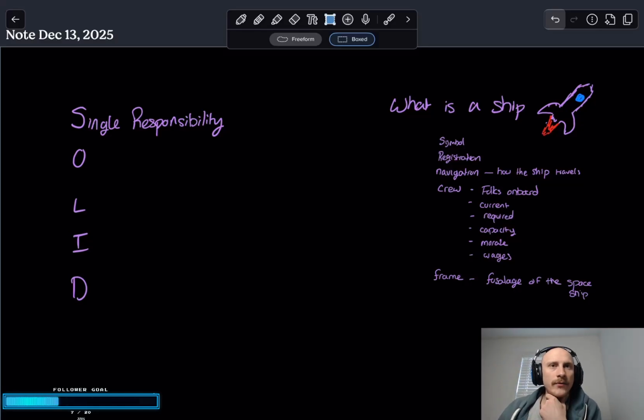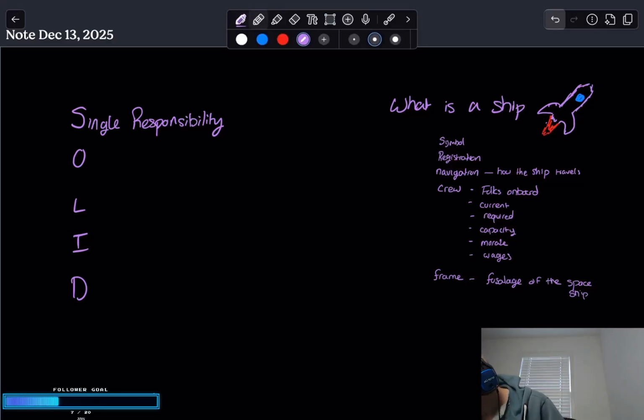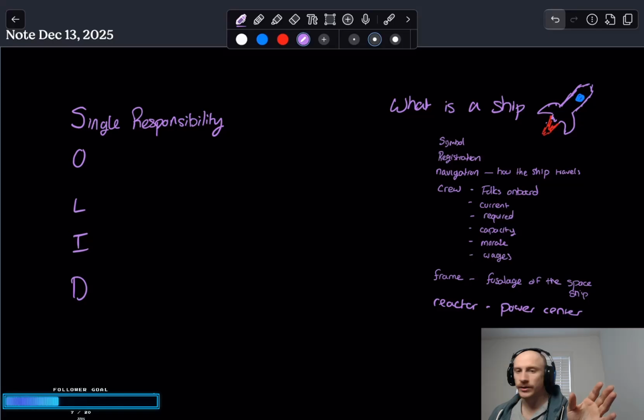So we have our frame. The other thing is the reactor. I find that important because the reactor is probably what is going to give us the differences of allowing us to travel. So this is the engine basic. Oh no, it's the power center. Okay, this is the power center of our ship. So this is what's probably going to be generating us energy.